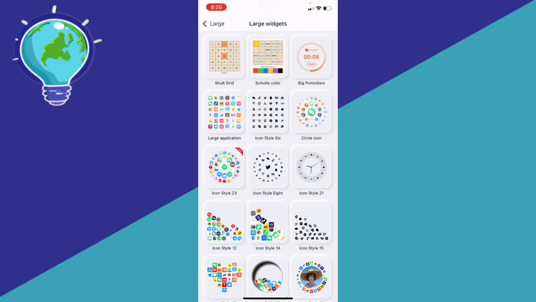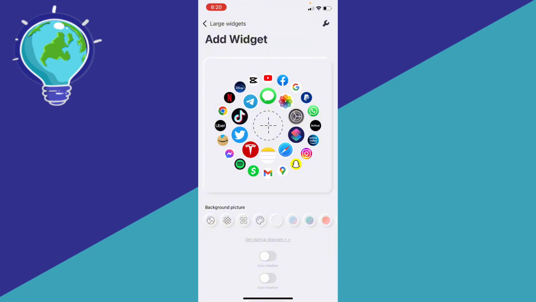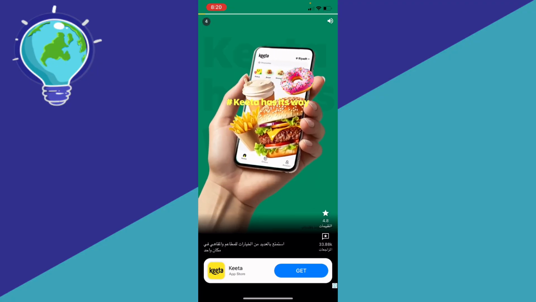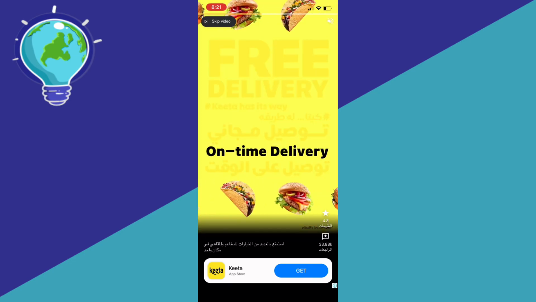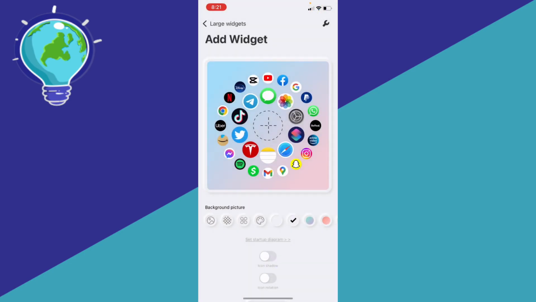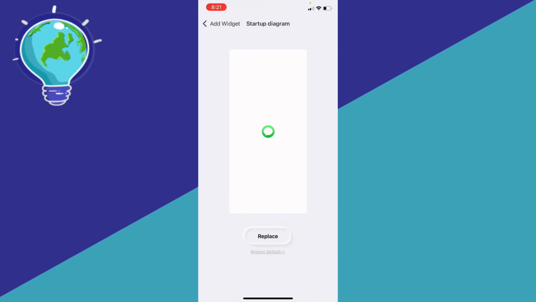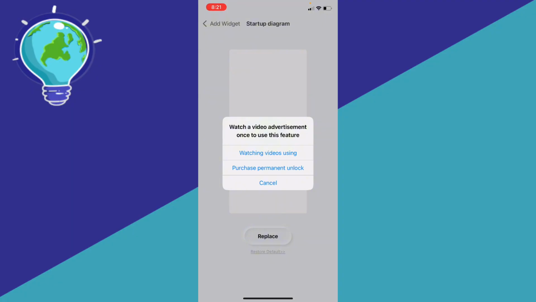In my case, I'm gonna select circle icon. And then just select the background picture. As you can see, you're gonna hear the voice. Go ahead and hit skip. Then you can write an icon shadow, and then click get startup diagram, and then just hit replace.